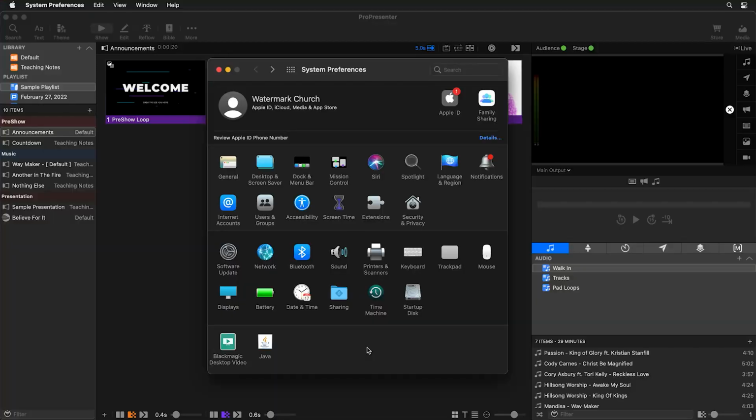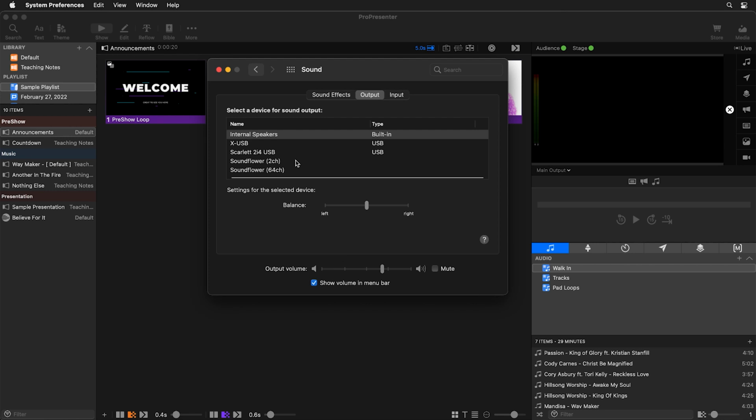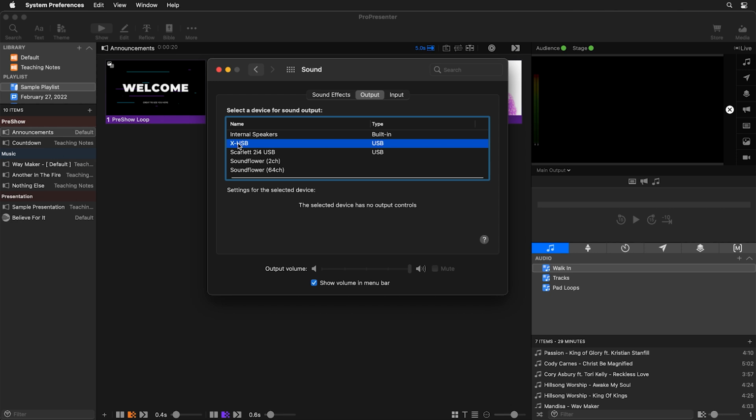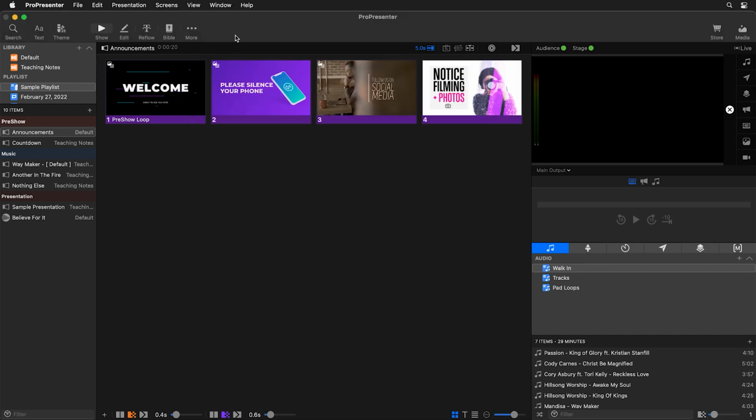Now, if your computer does not recognize your soundboard as an interface, you'll want to download the drivers to your computer from Behringer's website. So you can see here in our system preferences, if we click on sound, we'll see all of our different sound devices. And one of those devices is our XUSB, which is the USB connection on our X32. Now, instead of changing this here in our system preferences, we can change this inside ProPresenter.